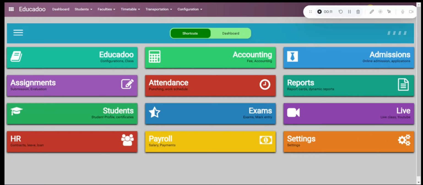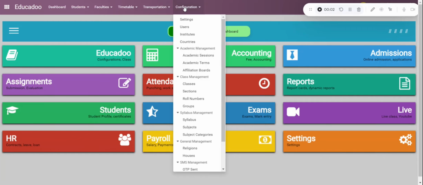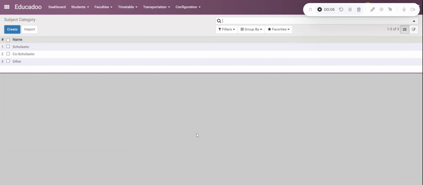This feature allows you to classify subjects into different categories, making it easier to manage both academic and extracurricular programs. To get started, head to the configuration menu and select subject category. This is where you can view, create, and organize subject categories based on your school's curriculum.